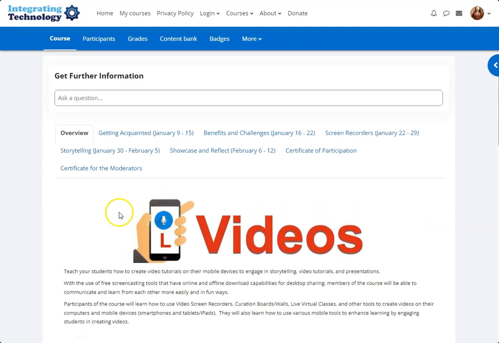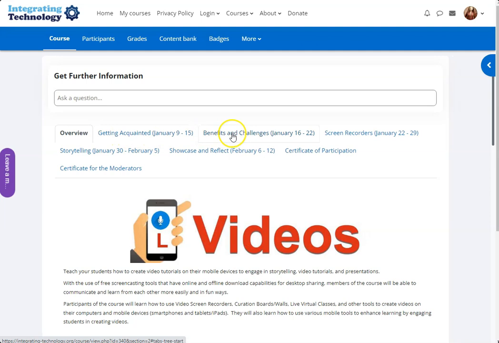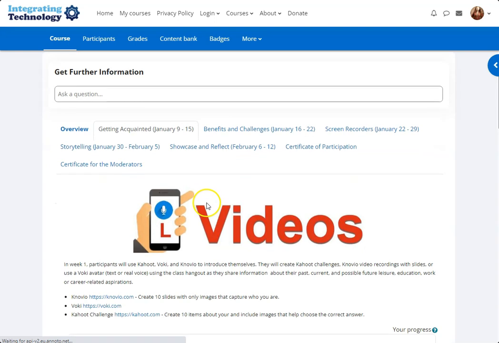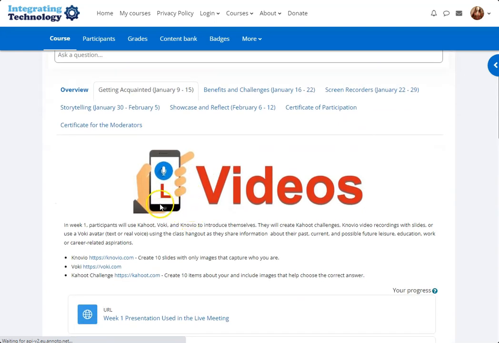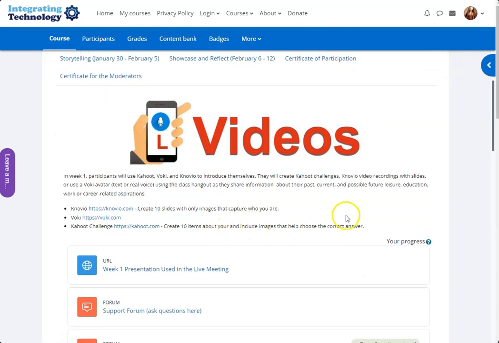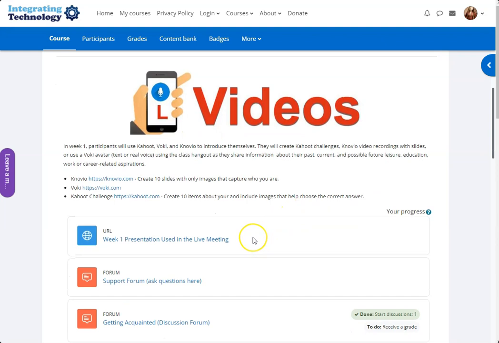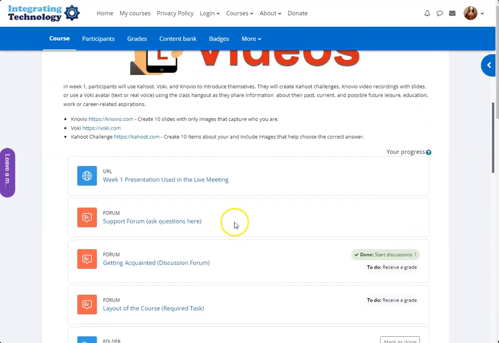Now let me take a look at the content of each week. Here are the different weekly topics. They are in blue, they are clickable. We can go to the activities of the first week. Again, a preview of the tools that will be used and the overall objectives, and a list of the activities and materials that will be needed.